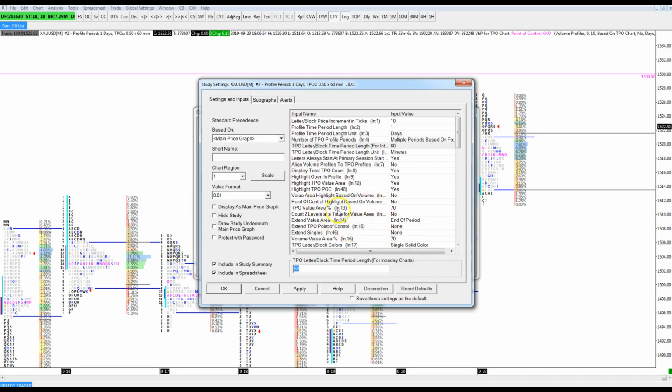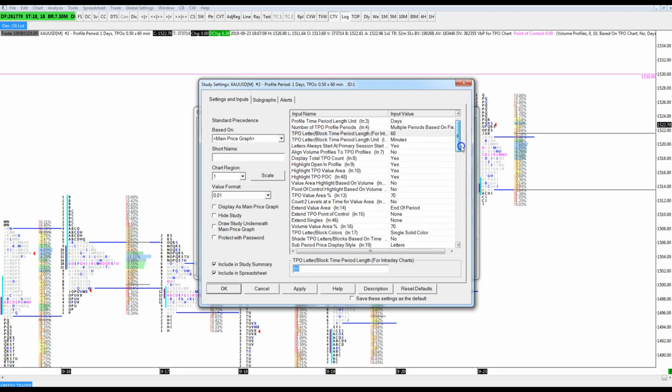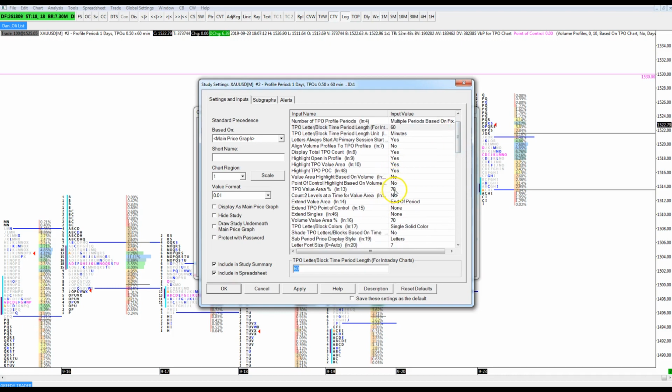And of course, you want to ensure that, so some of these are not incredibly important. So like, for example, these two are no, because I don't prefer that. And also you want to highlight the TPO value area percentage of 70. Now you can increase that, but 70% is the standard for the statistical bell curve. So I prefer to go with 70%. All right, so again, count two levels at a time for value area, no. So I always like to have that ticked as no. And extend value area end of period. Now you can do that.